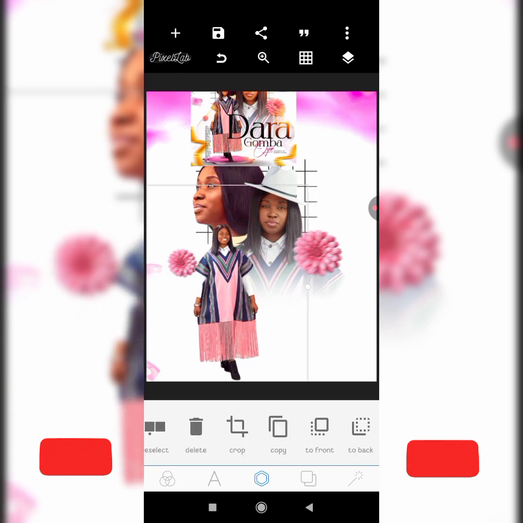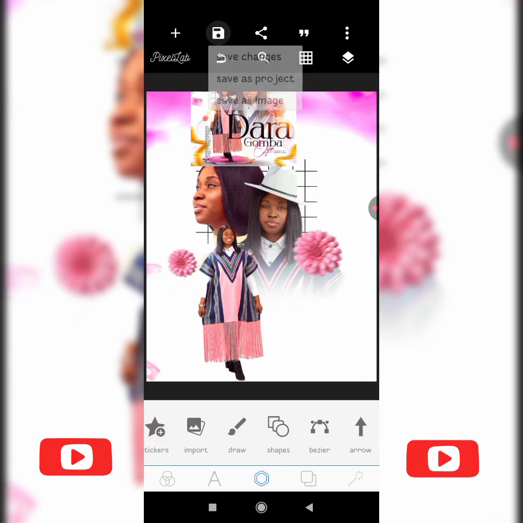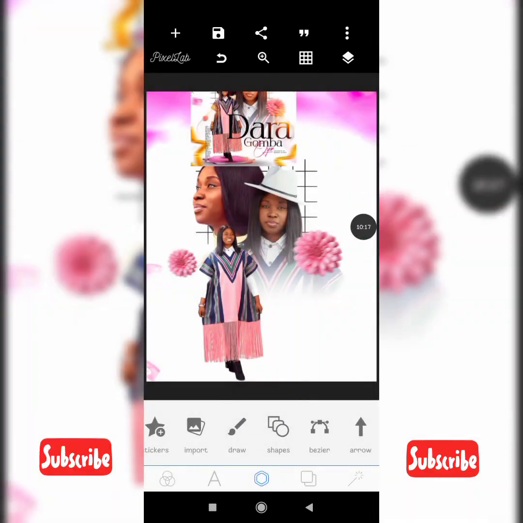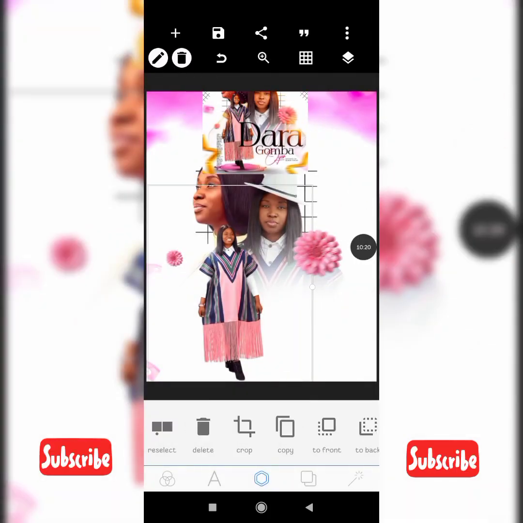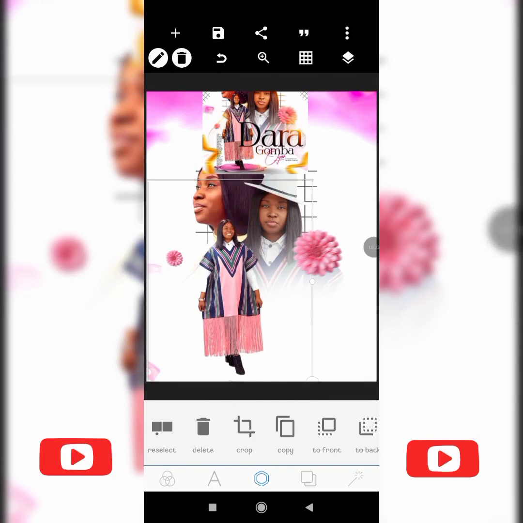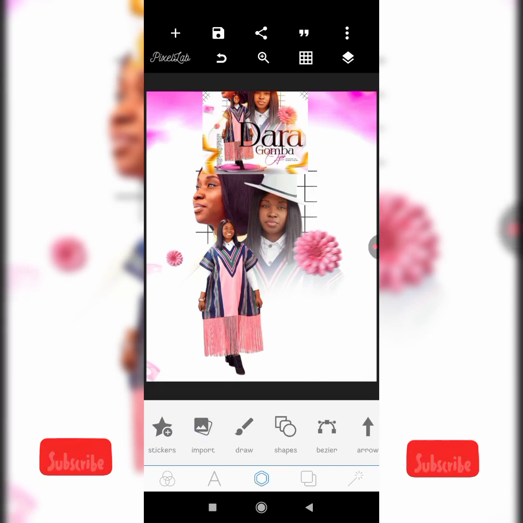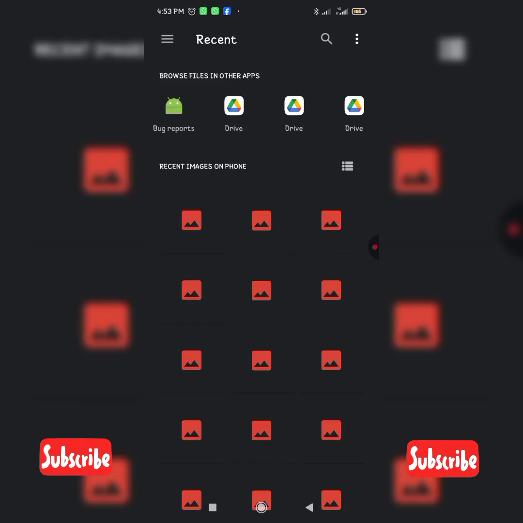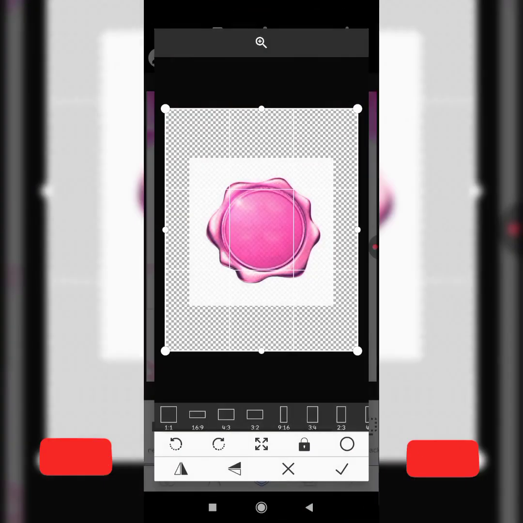Ensure you are always saving your work. It's very, very important. So now let's bring in this part that looks like a plate where she actually stood on. So we go to import, and I have it here.